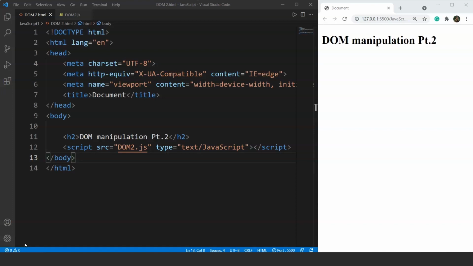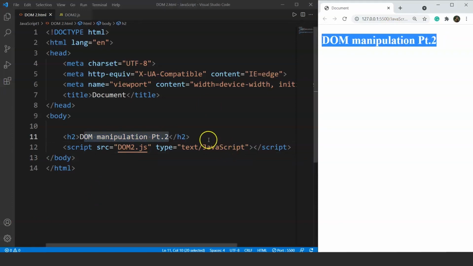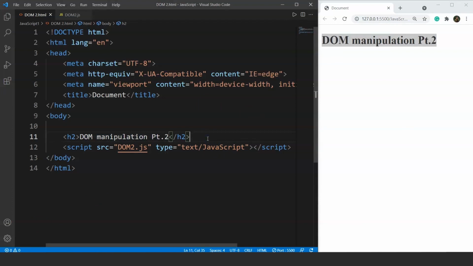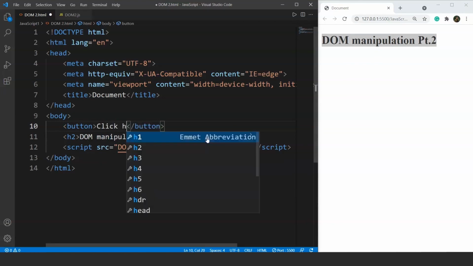So talking about HTML, let's do one thing here. We'll create a button with the help of the button tag, and we already have this heading with the h2 tag here, right? So we have this heading DOM manipulation part 2, and it is printed on our browser as well. Now what we'll do is create a button. Let's create an empty button first. In this HTML document, we have to use the button tag, and let's say the button name will be click here. Fine.